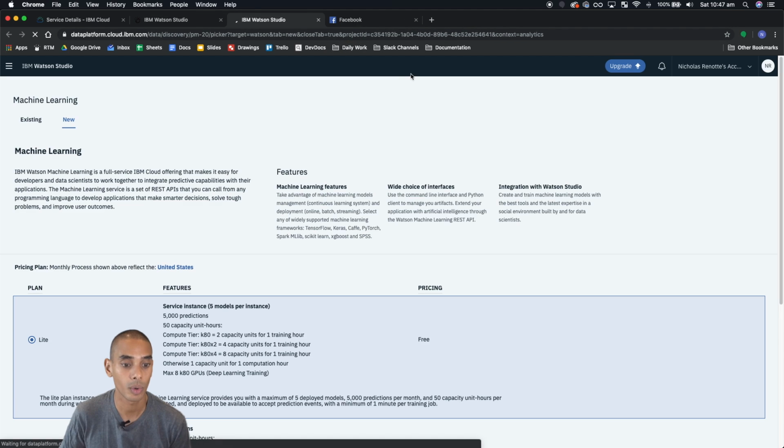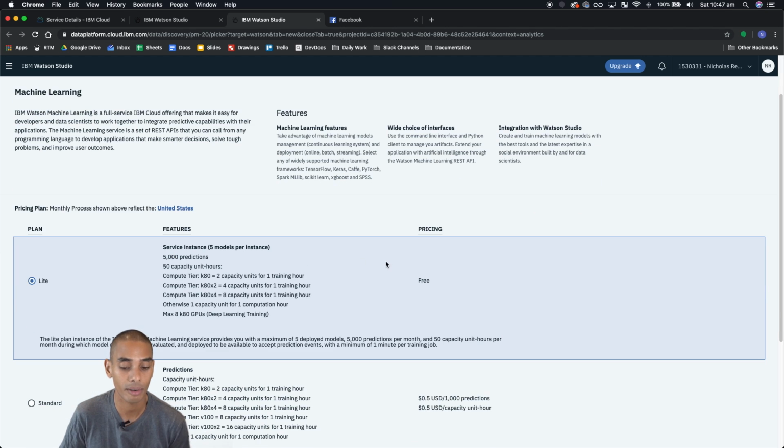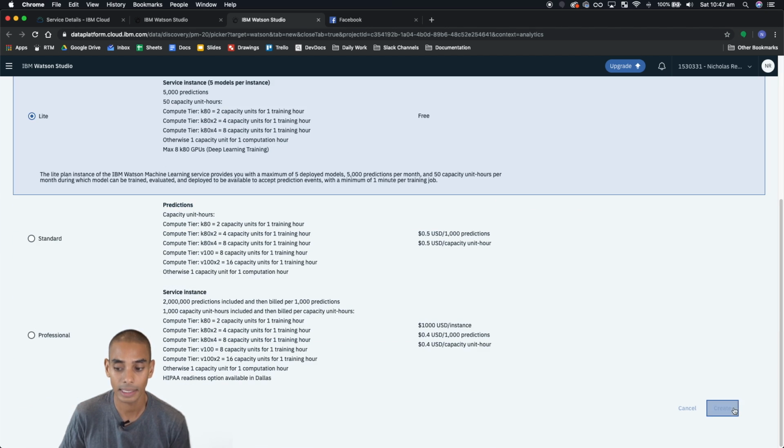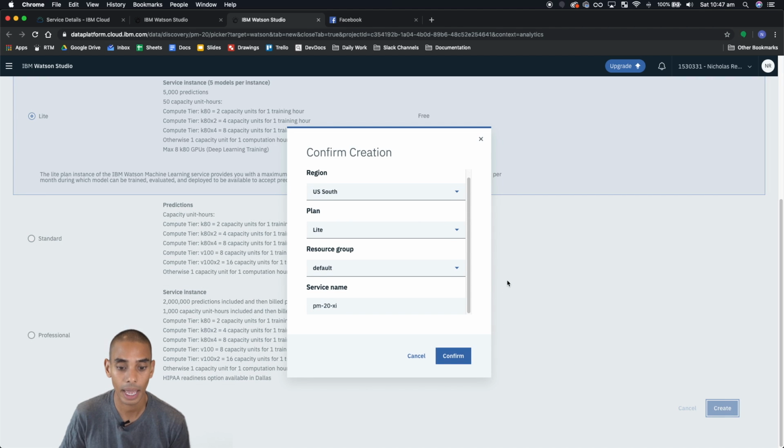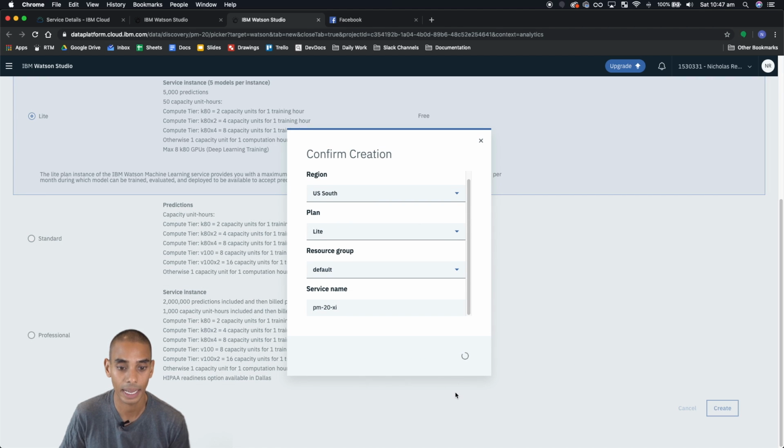And from here, we'll create a new machine learning service. So just hit light for now, that's more than fine. And let's hit create and leave all the defaults and hit confirm. So once this is finished spinning up, what we can do is jump back over to our predictive model page and reload, and we'll be able to associate our machine learning service with our new machine learning model.